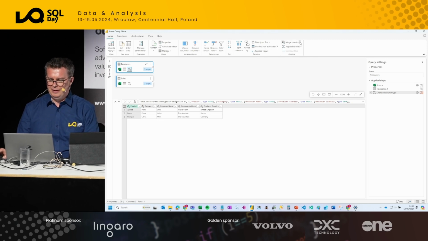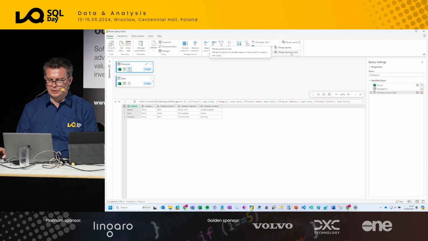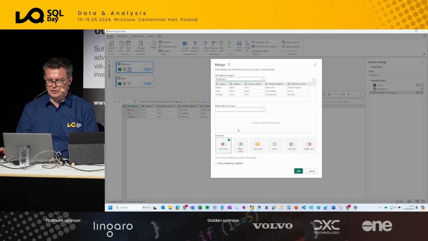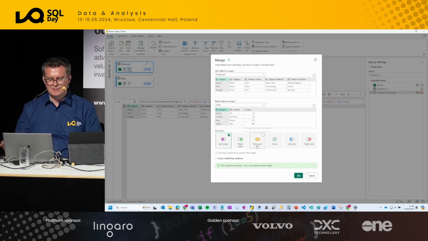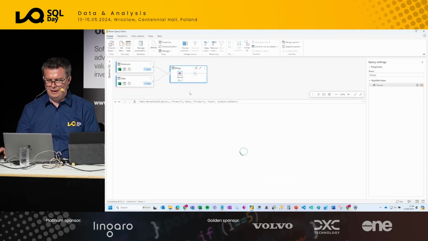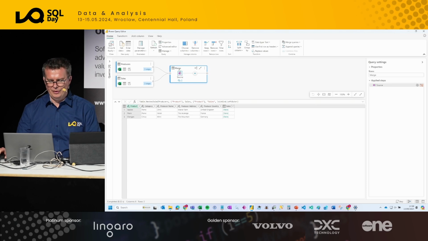And of course, if I go in here and create a new query by merging these two queries, so doing effectively a join, I'm going to do merge queries as new. There's the new merge queries dialog. I'm going to choose producers and sales, select products and product. It's much more colorful, it's much more user-friendly. Click OK, and there we are. We've got that new third box there.